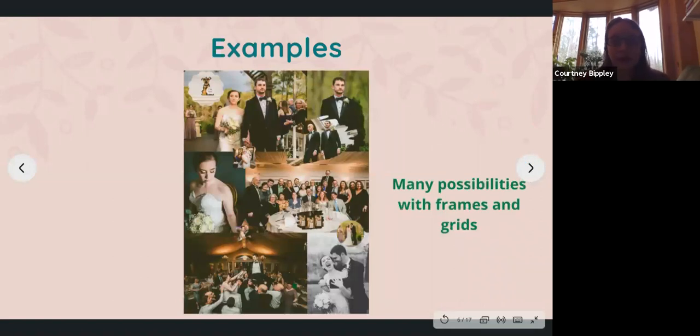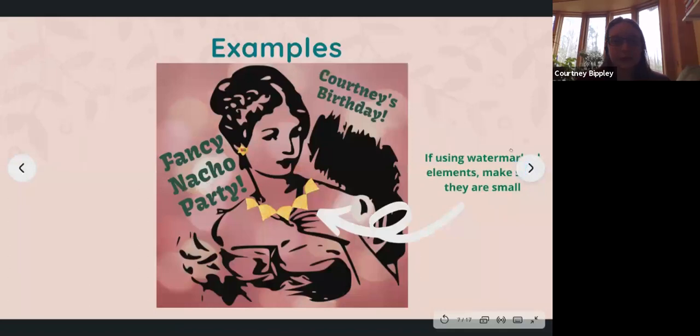You can think outside the box. So this is, for example, a graphic I made with wedding pictures from my stepsister's wedding. And I had it printed on a jigsaw puzzle and gave it to them as a wedding present. So I used the grid function and the frames to make it an interesting and hopefully difficult puzzle. Here's something I made that was an invitation to a birthday party I threw in the before times.